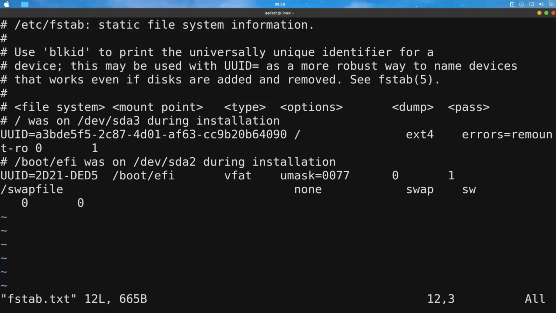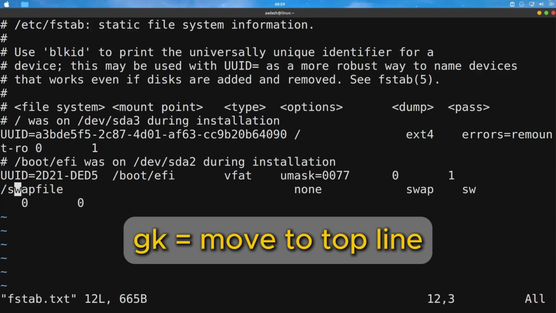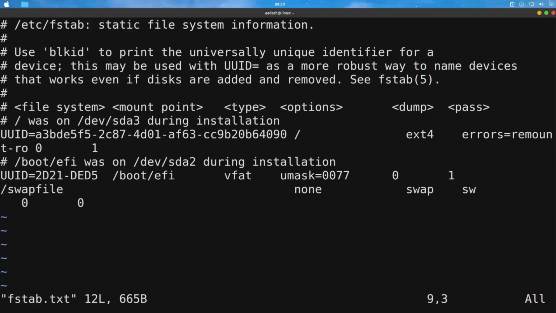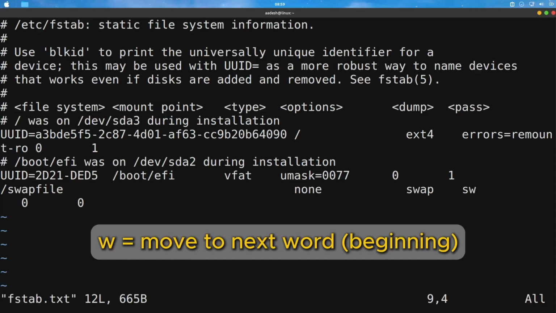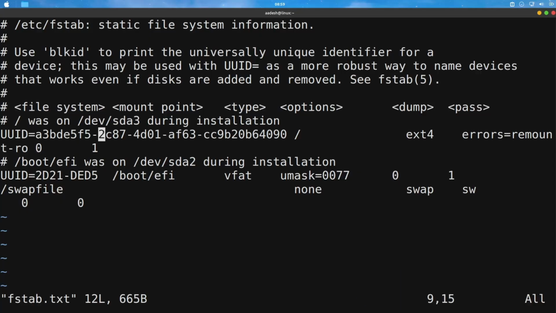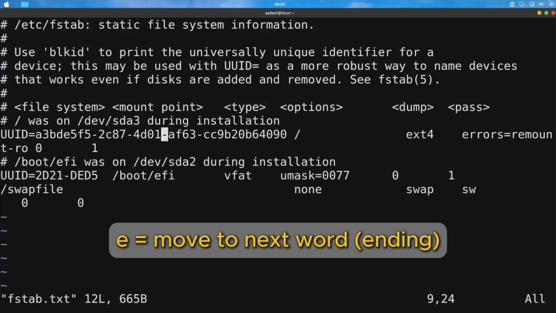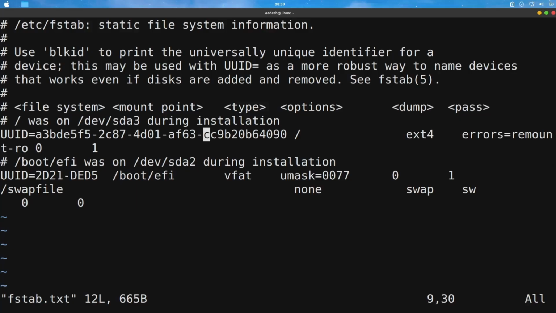If any line is broken into multiple lines, either because it is long or you have compressed the terminal size, you can press GK to move to the top of the line, and you can press GJ to move to the bottom of the line. To jump forwards to the start of a word, you can press W on the keyboard. So W moves to the start of the next word. And to move forwards to the end of a word, you can press E. So E moves to the end of the next word.